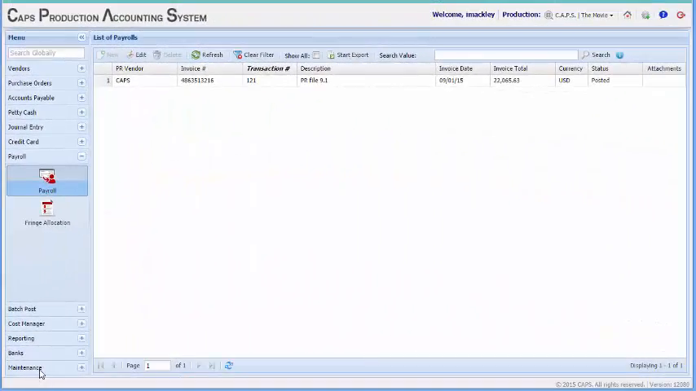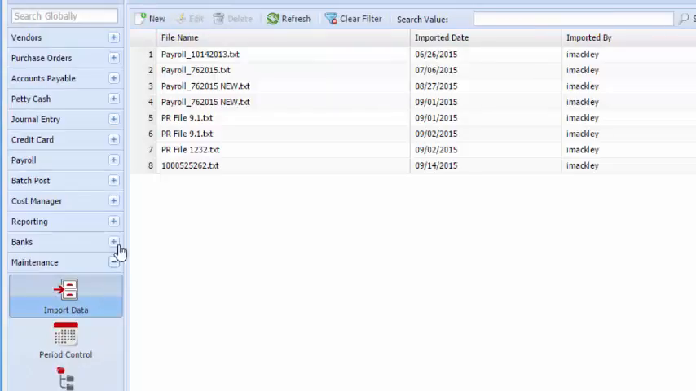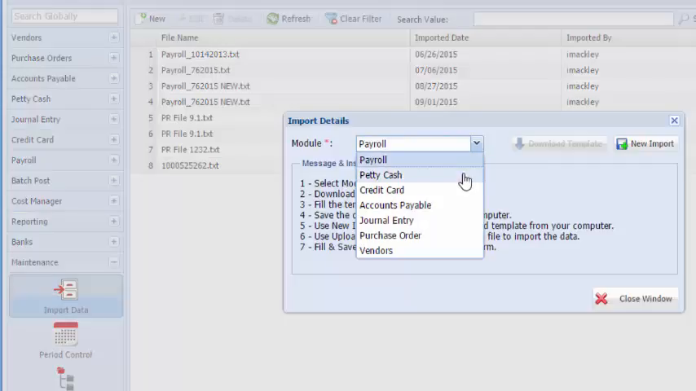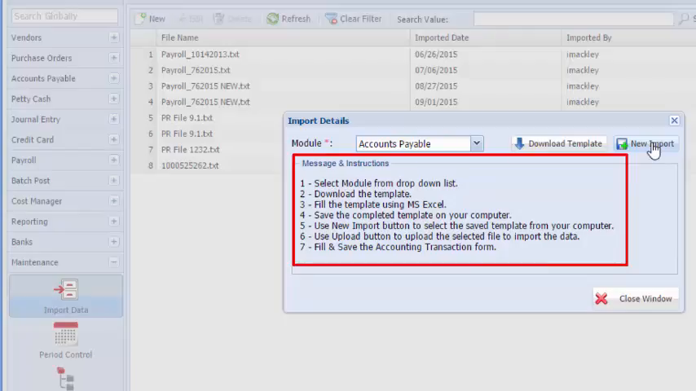CPaaS provides the ability to import files to any transaction type under Maintenance Import Data. By clicking New, CAPS Payroll Files, Cache Petty Cash Files, and American Express Credit Card Files can be imported here. Additionally, all other transactions have a .xlsx template file that can be downloaded, modified, and uploaded using the New Import button. This makes recurring transactions easy to handle and track. CPaaS even provides step-by-step instructions on how to download templates and upload files.